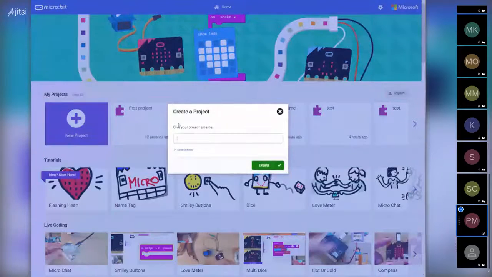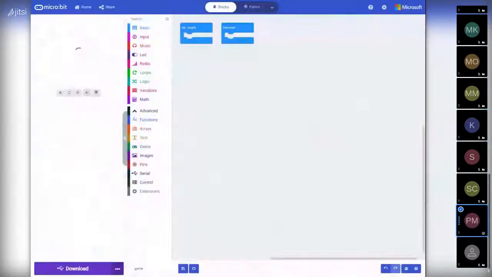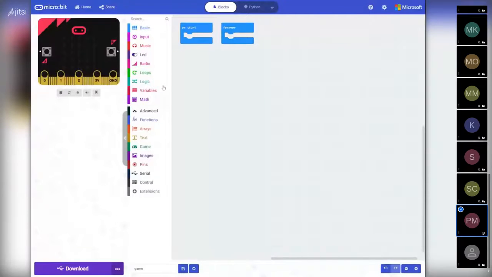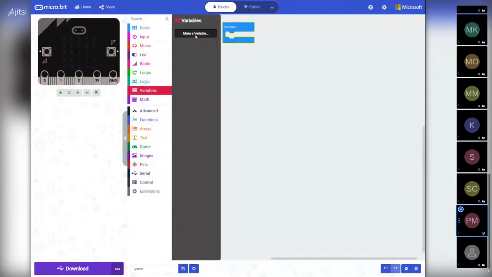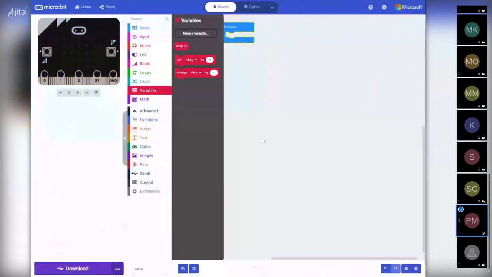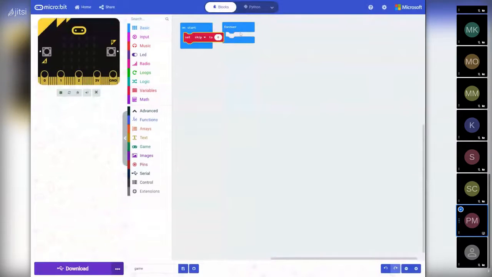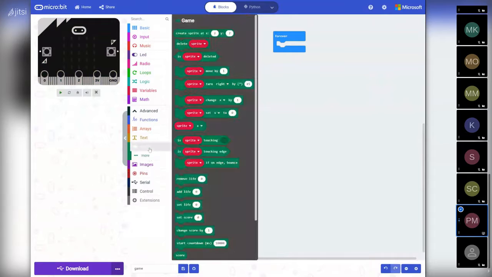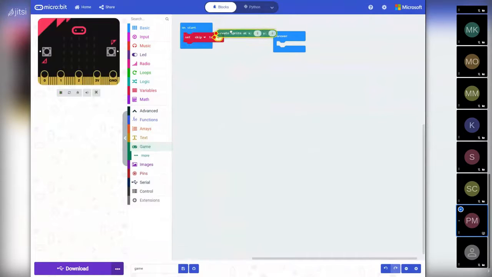So I make here a first, I'm calling it a game. When I start my game, I want to have a variable, and I call it ship. I want to make a Space Invaders. So I say, set my ship on start, and I go to the game, and create a sprite. So if I look at the ship now, it's in the middle.